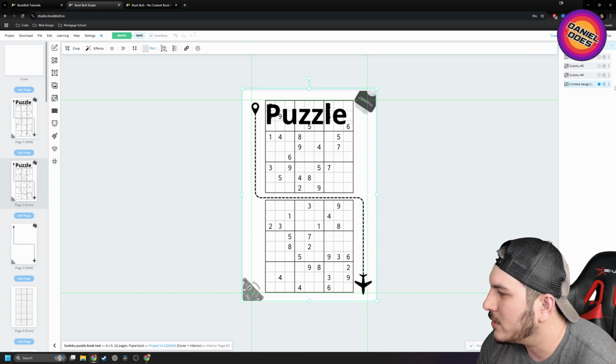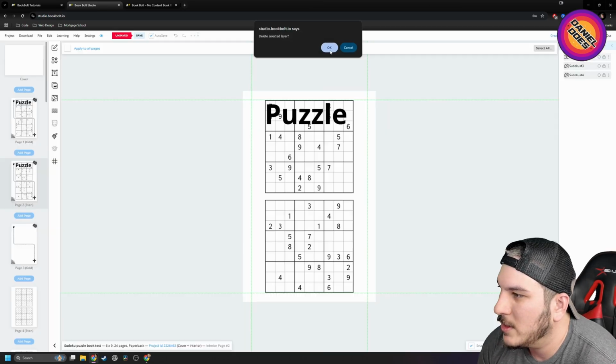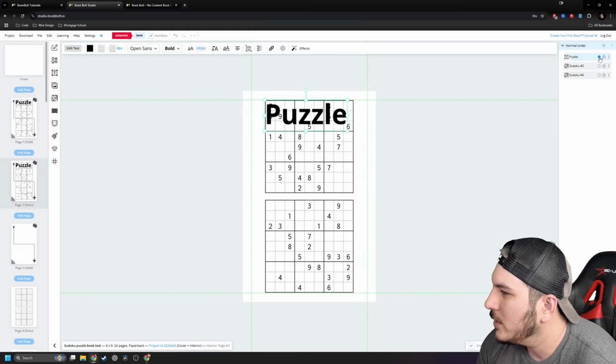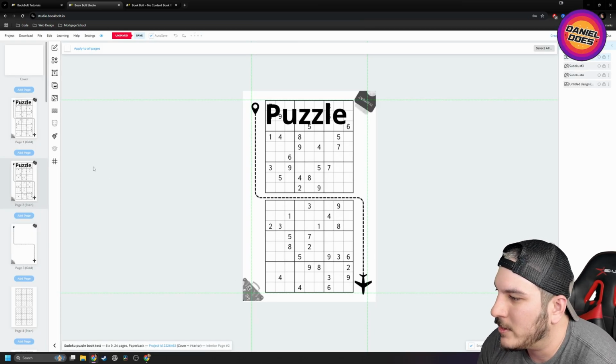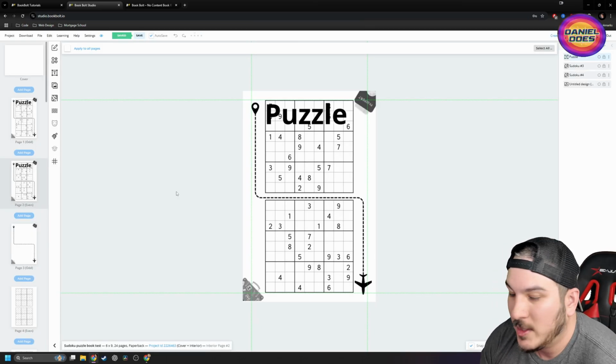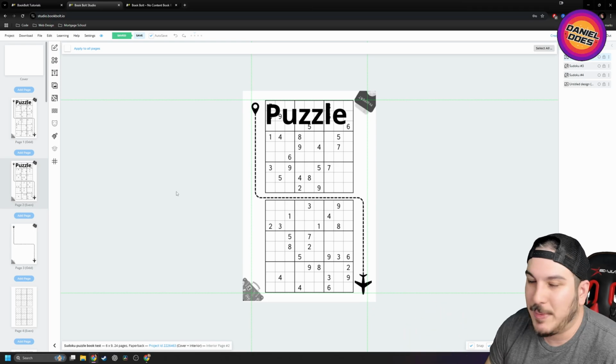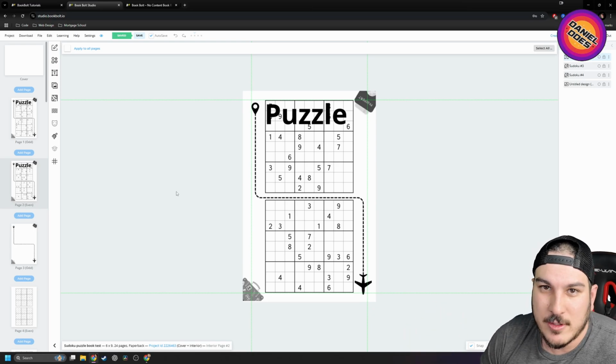If you don't like it, you can just delete it, of course, and it is gone. Hit the undo button, it will go back. So that is basically the basics of creating your very own Sudoku book.